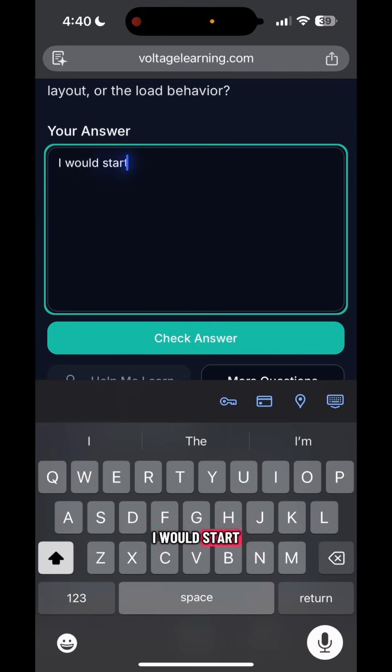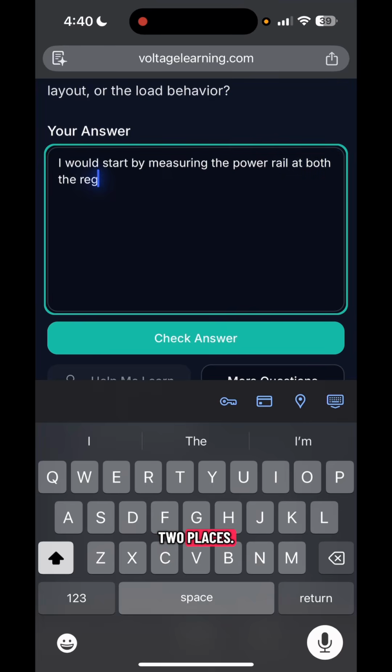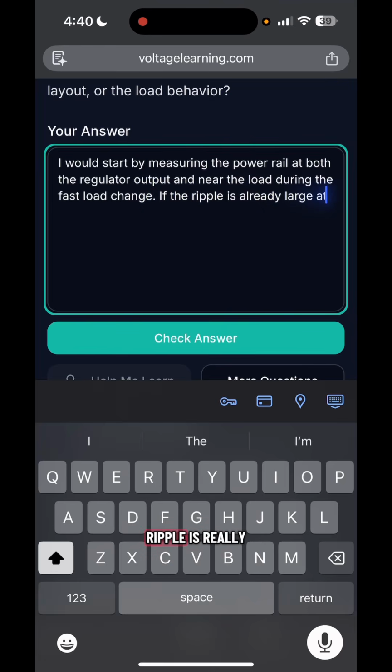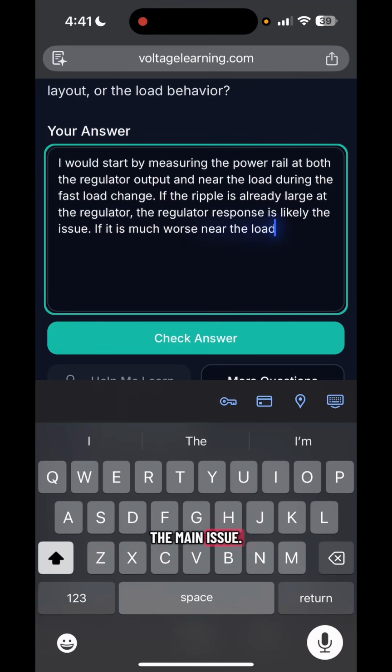For this question, I would start by measuring the power rail in 2 places. First, I would measure right at the regulator output, then I would measure again close to the load. That helps me see where the ripple is really coming from. If the ripple is already large at the regulator output, then the regulator response is probably the main issue. If the signal looks much worse near the load, then the board layout or the power path is likely making the problem worse.